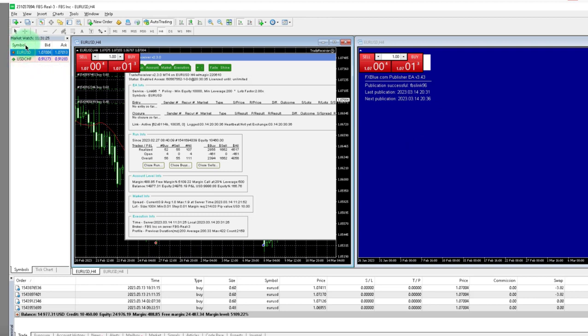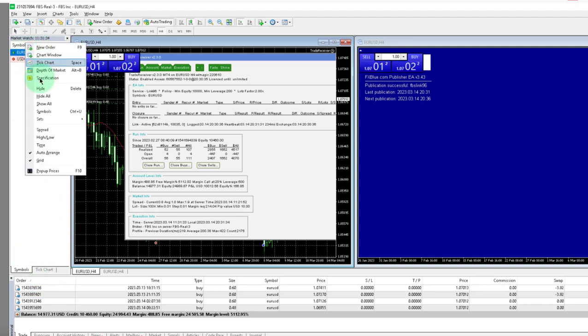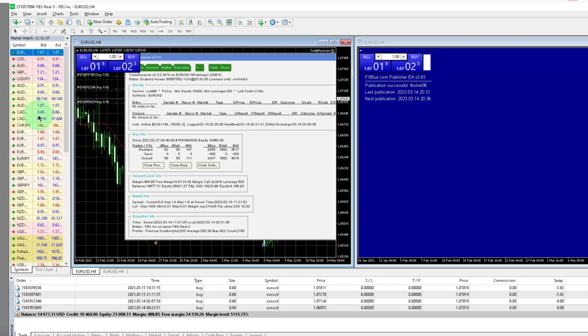So normally the default is to have a lot of these symbols over here, and for instance, let's see, show all. Yours could look like this, and one of the things that this does is it results in a feed. You can see every single price is being updated here all the time, so it cuts into your resources, especially if you're using a VPS.